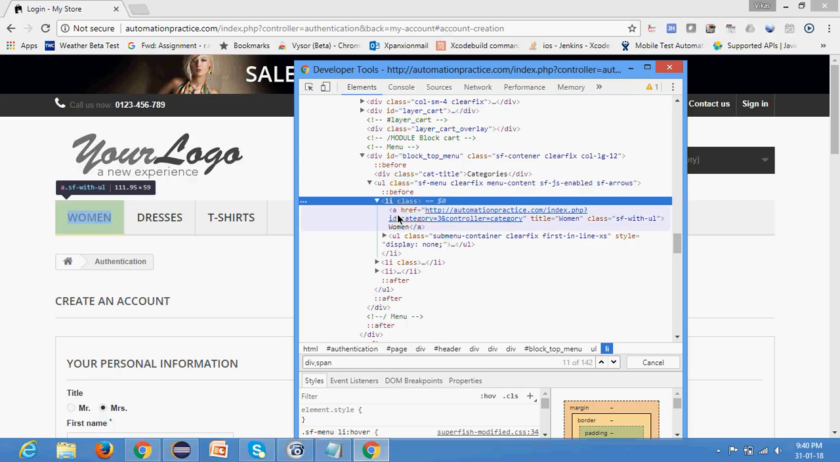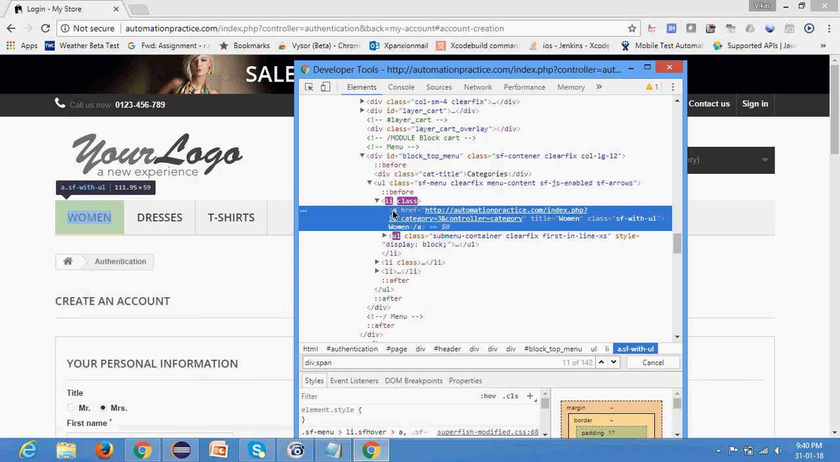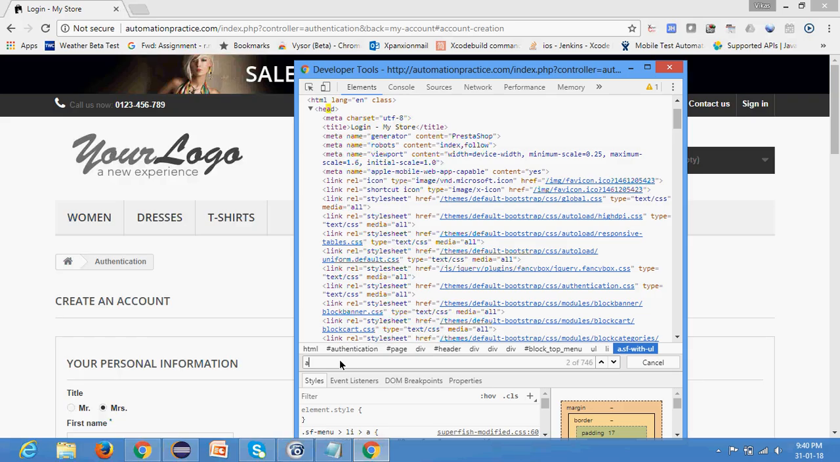So what you can do is, let me inspect that woman first and see, it is actually a hyperlink. If you simply say hyperlinks, all hyperlinks, see what happens. I'm just saying all hyperlinks.